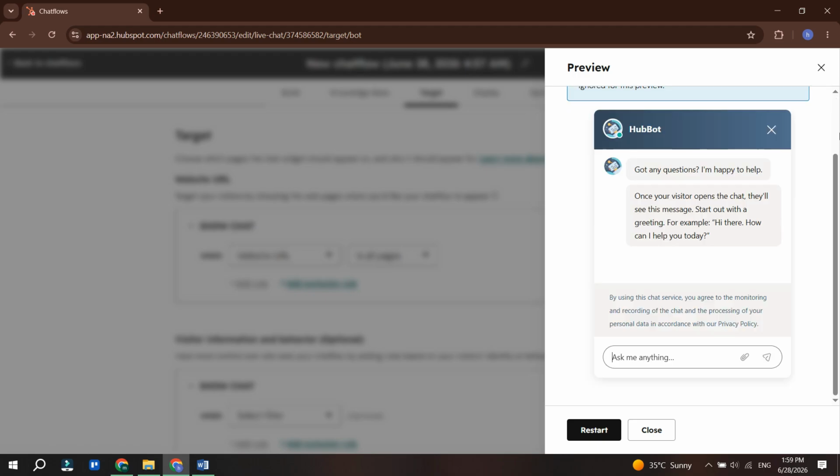You can return to the Chat Flows section at any time to edit your chatbot or view its performance.